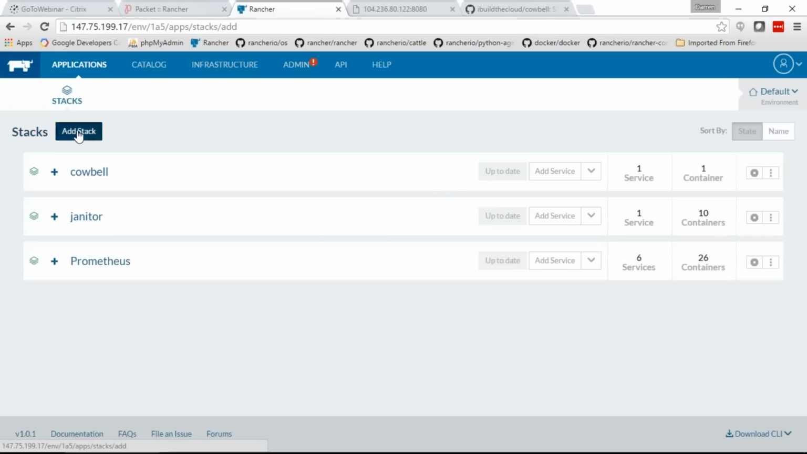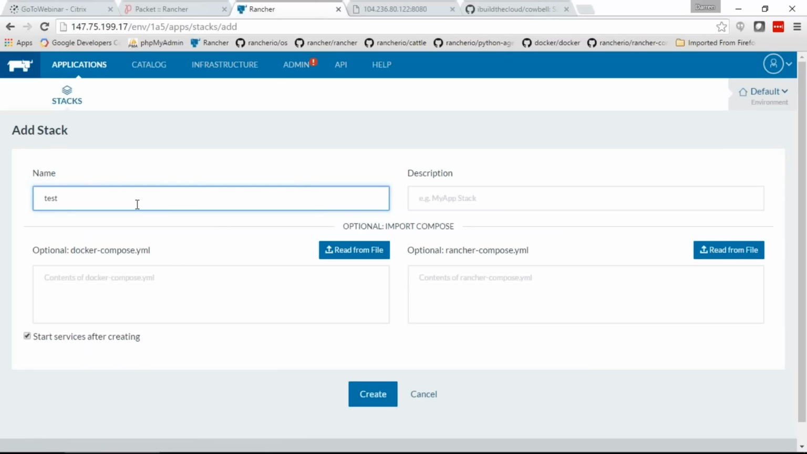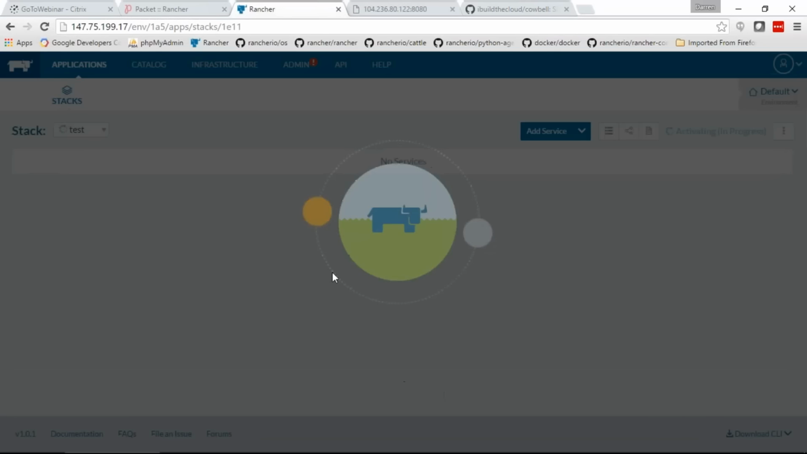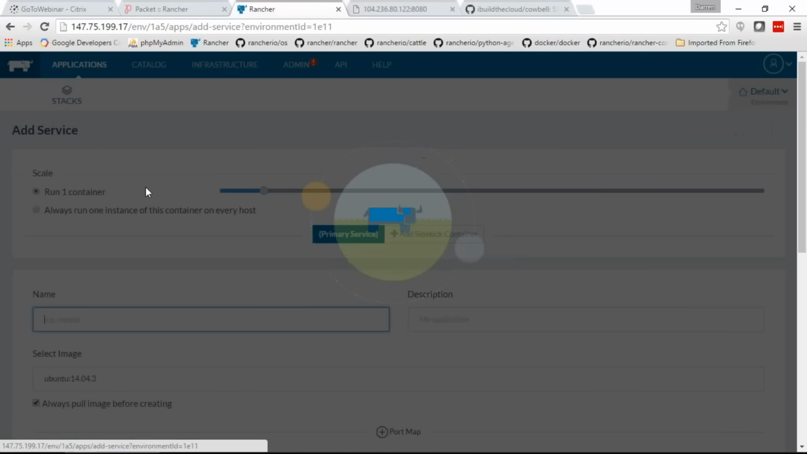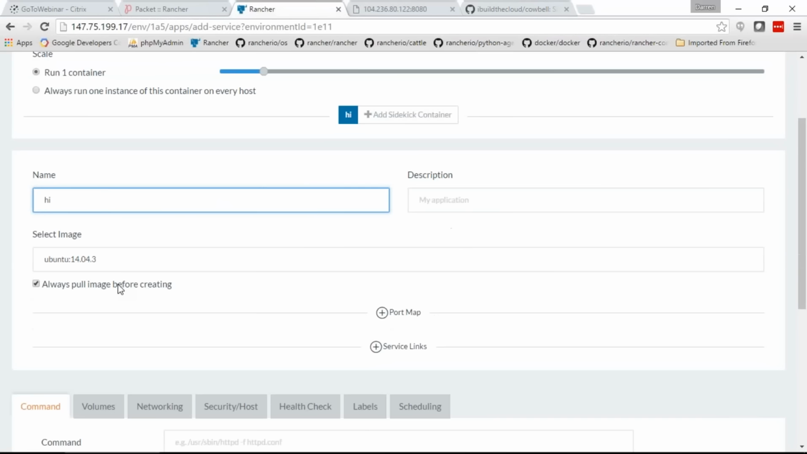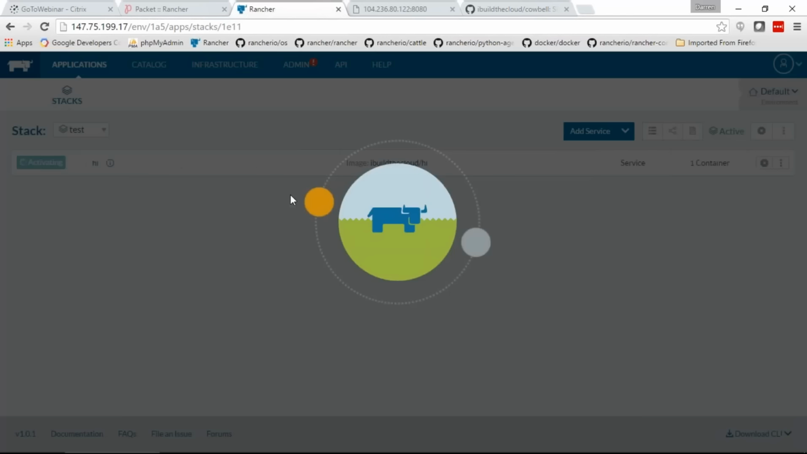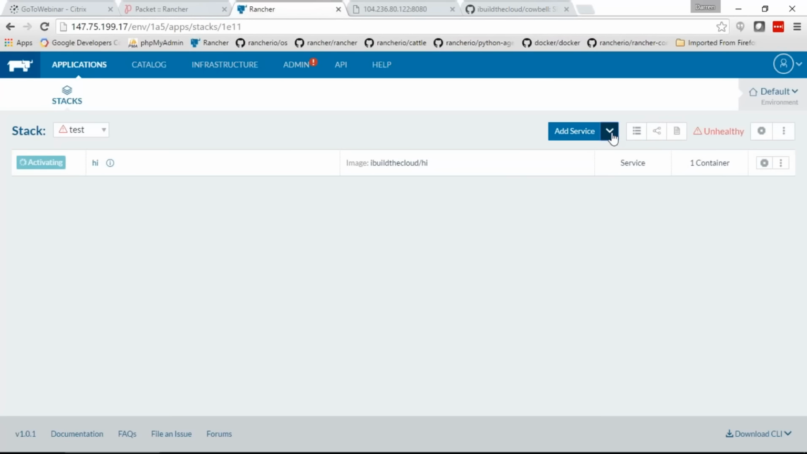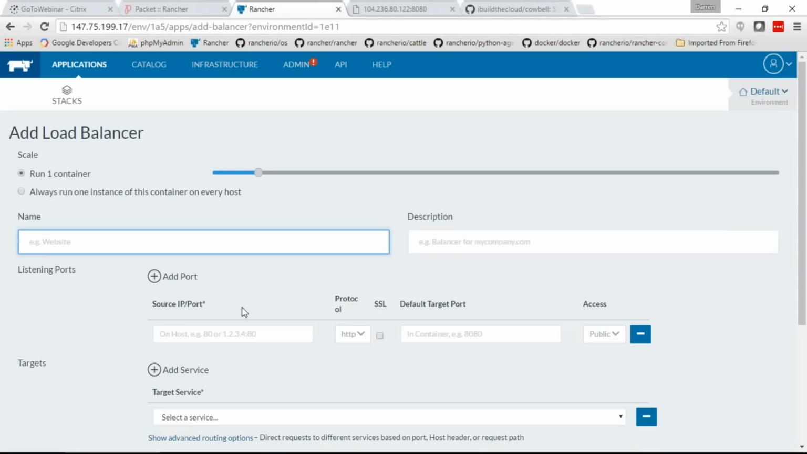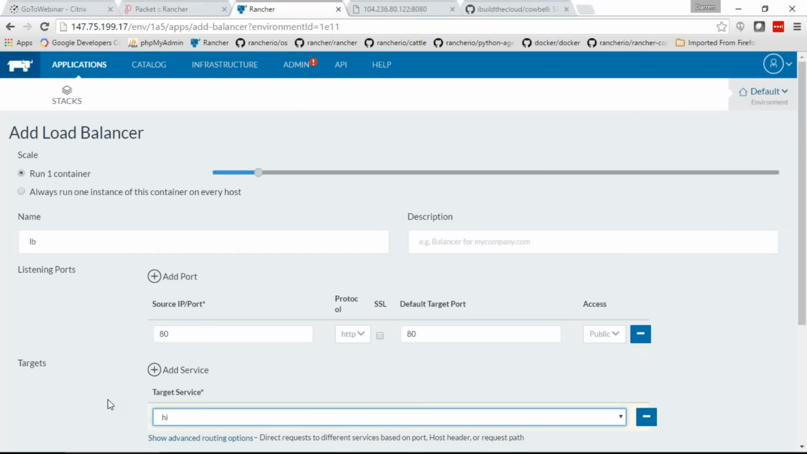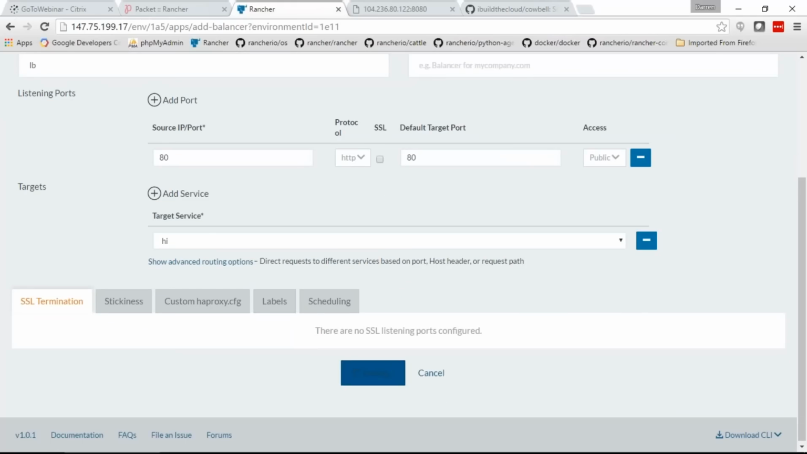Let me create a very simple service. Let me create a new stack. I'm just going to call this test. I'm going to add a service called Hi, and it's going to be my very complex service that I developed here. I built the cloud Hi. Let me deploy that, and I'm going to put a load balancer in front of it, so as I scale this up, you can hit it on multiple instances of it. Call them LB. We're going to load balance to the Hi service.